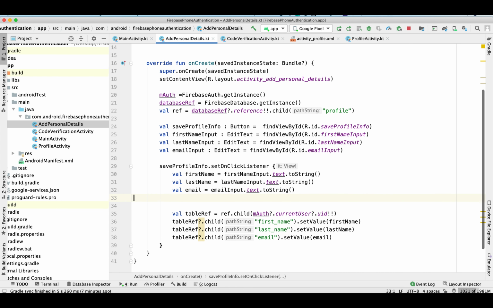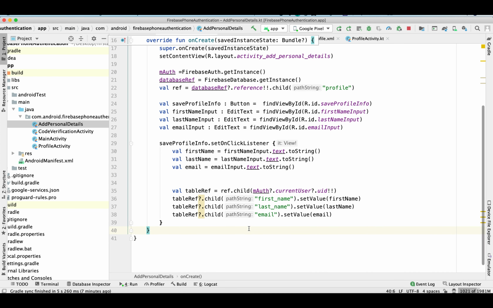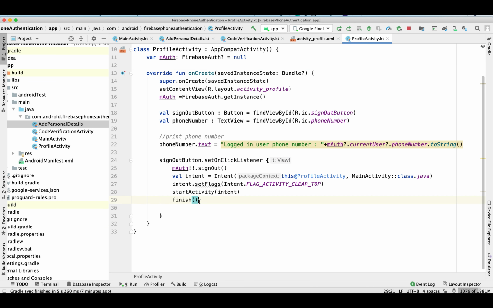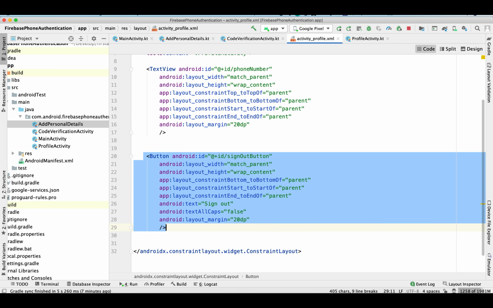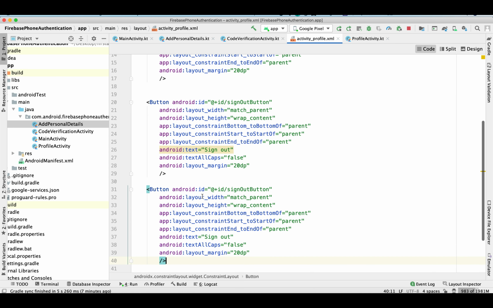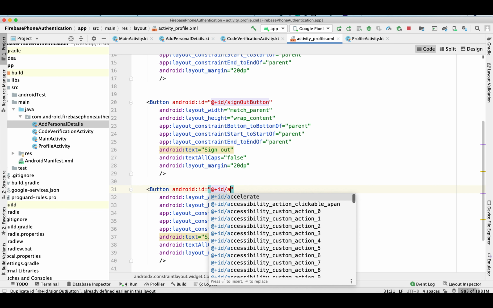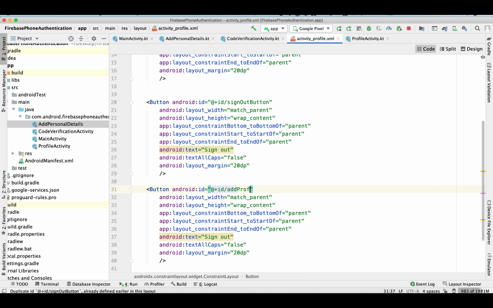Make sure to pass these values, whatever I am passing in the double quotes, exactly the same while you are retrieving. So at the time of storing, I'm passing it in double quotes. You need to use the same in the profile activity.